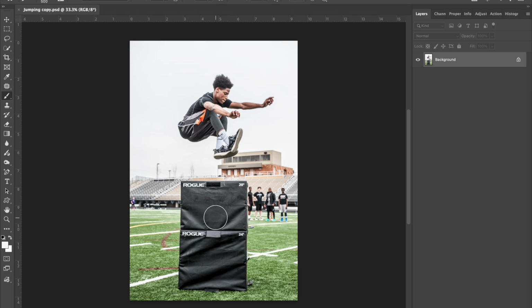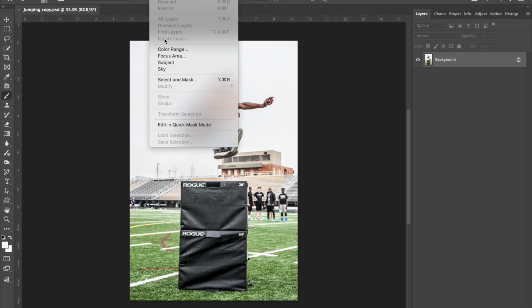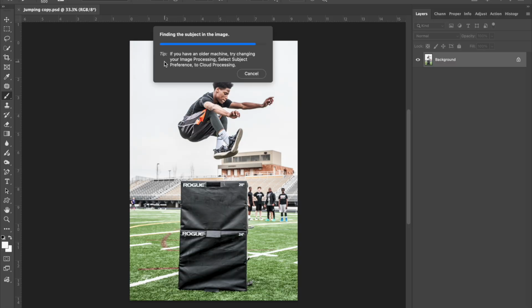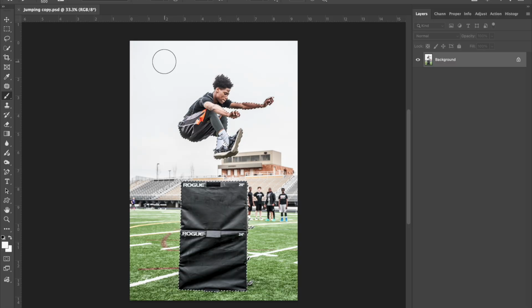And the first thing I'm going to do is select this subject. Photoshop has come a long ways with their selection tools, and it's going to do most of the heavy lifting here for us. So what I'm going to do is go up under my select menu, choose subject, and let Photoshop do its thing. And there it is. The only thing it did was also select our pads here, but we're going to just subtract this from the selection.